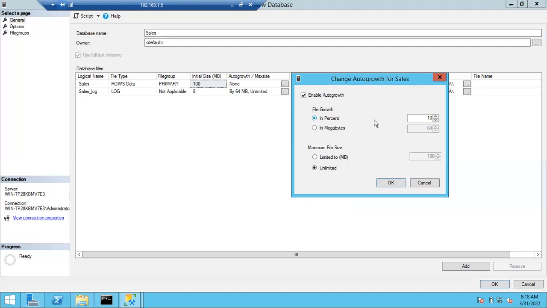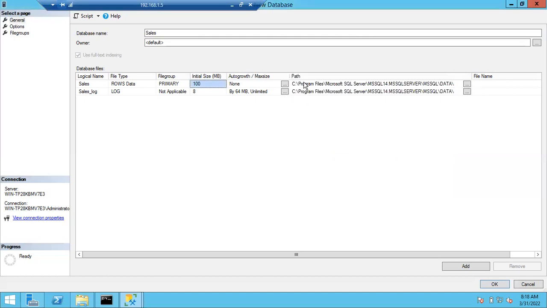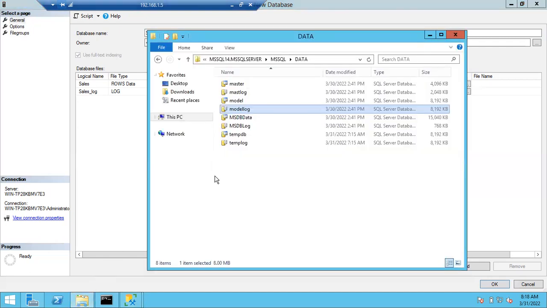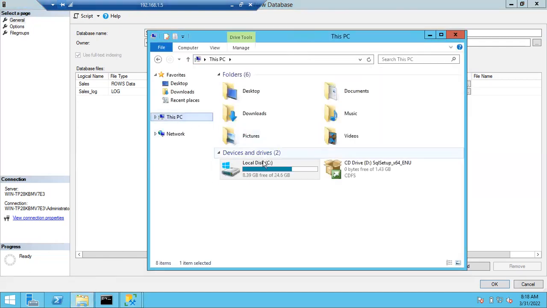121. 10 percent of 110 is 11, so 110 plus 11 is 121. Like that, it will keep on adding the storage automatically. Till when, guys? Till at what point? In which location are you storing this file? In which drive are you storing, guys? In the C drive. Till there is free space in the C drive, it will keep growing.